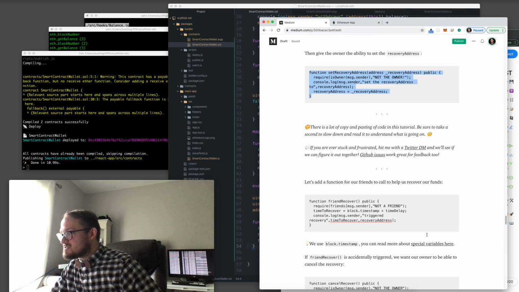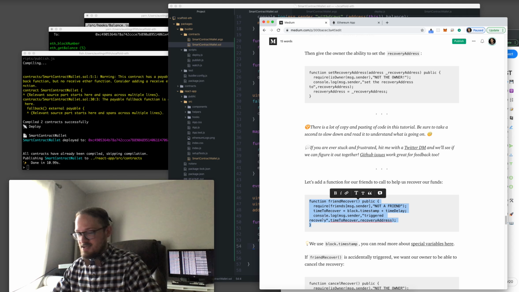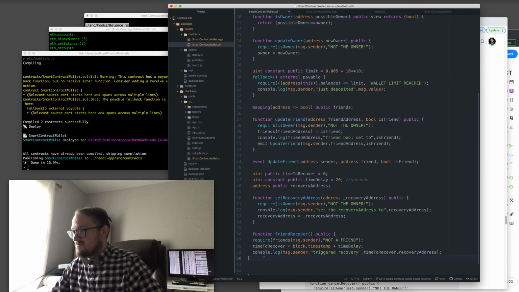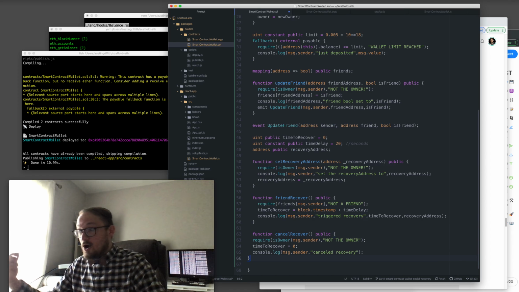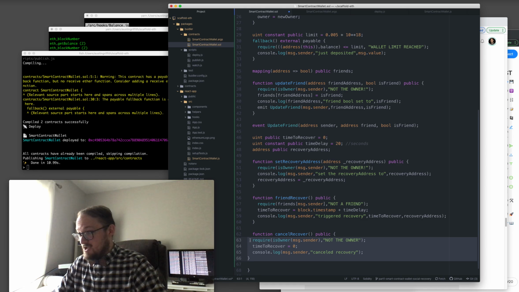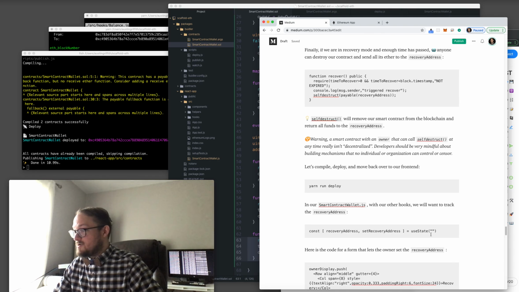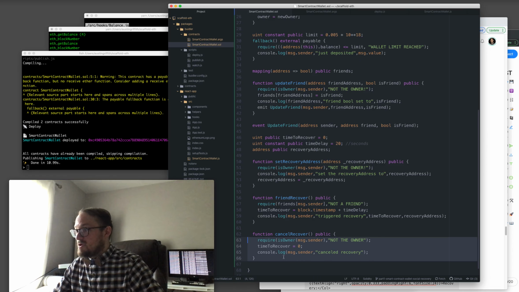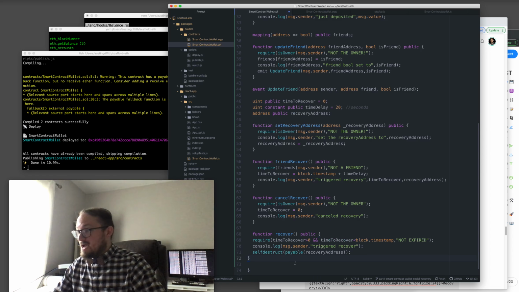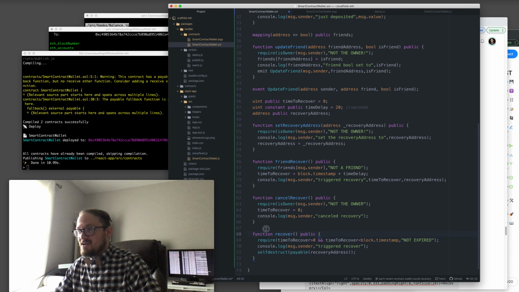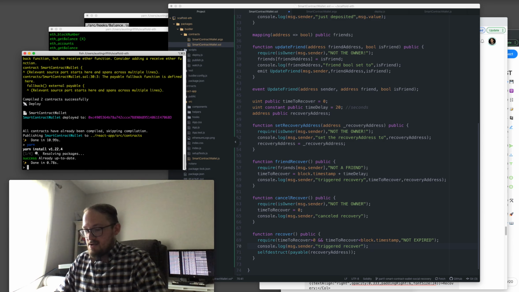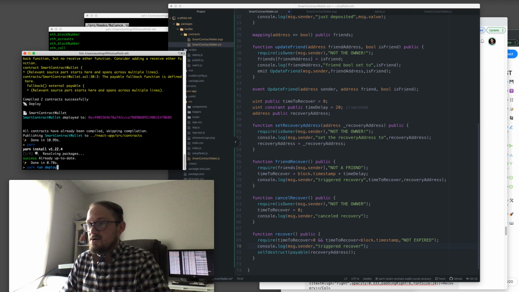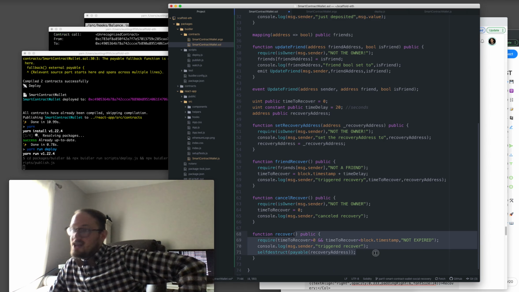So set recovery address. We're tracking the recovery address. Then we'll have a function for our friend to call, which will start things. Then we'll have a function for me, or the owner, to call, that could cancel things if that's not what we want. And then finally, we'll need a recover function that actually gets called. And this is kind of cool because basically anyone can call this recover function. So this is just a public function that anyone can call, right?